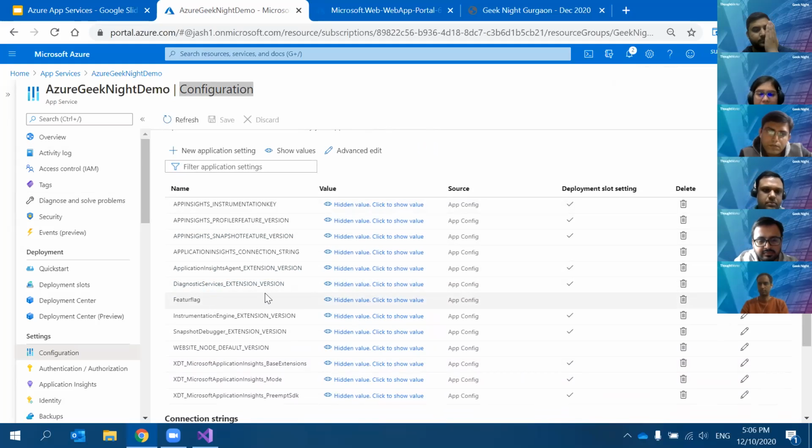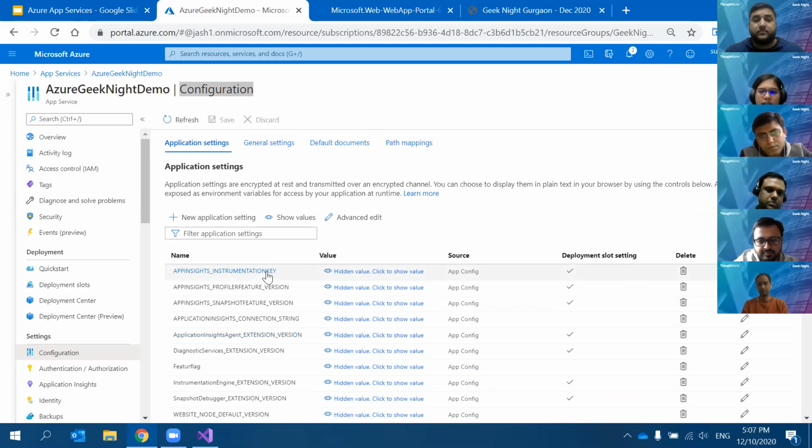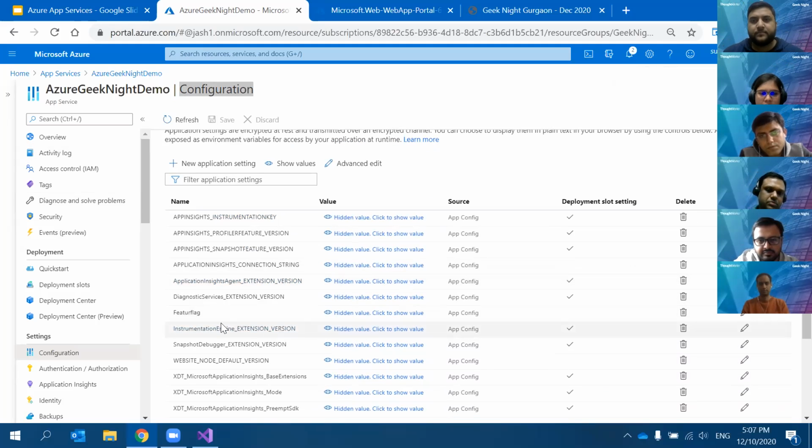Now coming to the next interesting question, will it cause some downtime if we change the value? So yes, if we modify any value from this section, there will be a restart in your Azure App Service. As soon as I add any new application setting or edit any settings from this portal, it will cause a restart on your Azure App Service.